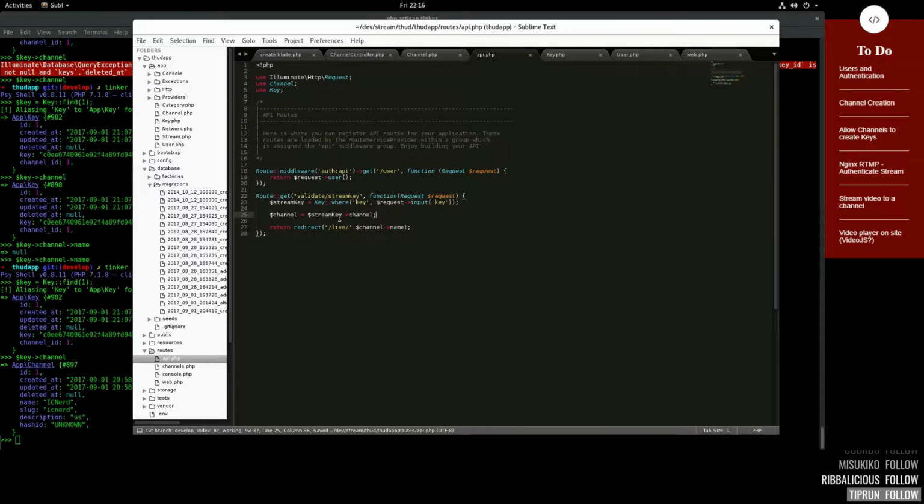Okay, so what this should do is when the stream starts, it'll ping off a request to our service, which at the moment will just be validate stream key. What that then does is takes the request, which includes the key, it then gets the channel using that key as a reference, then it redirects to /live/channel name. That'll be clear later on in a moment.